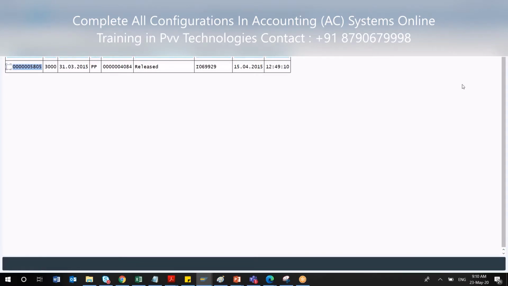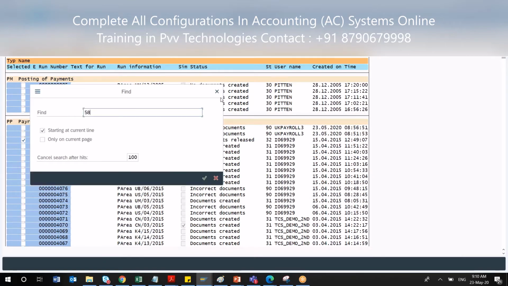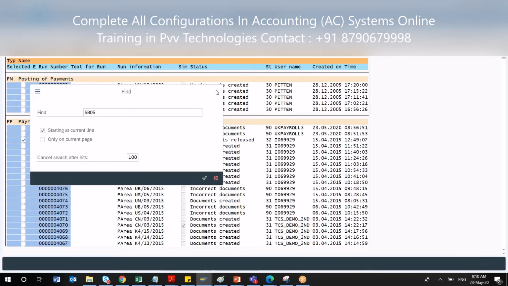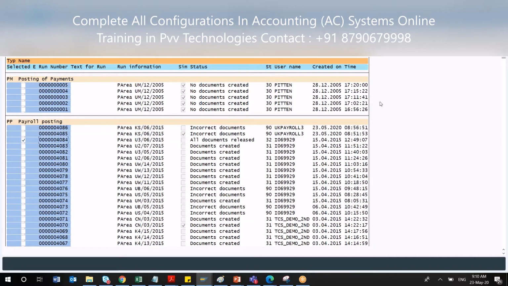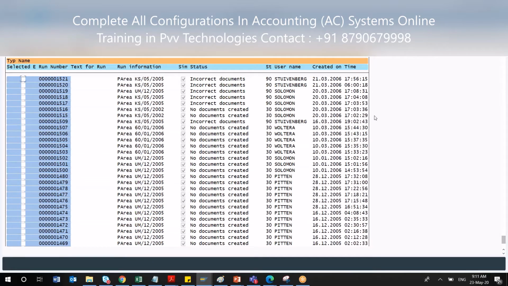What I can do after this is released is go back again to the main system. 5805, right? 5805. Let me search 5805. Why can't I find it? I think it is on the next page or something. Otherwise, the process remains the same.